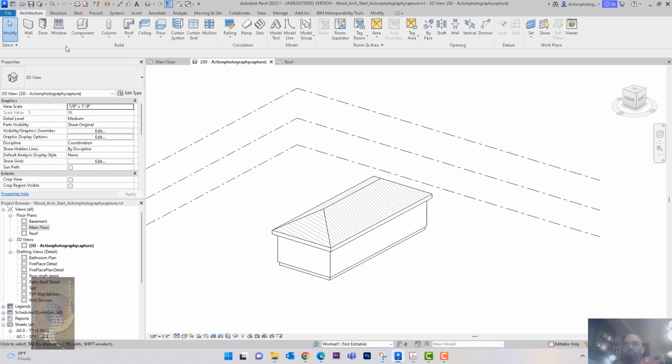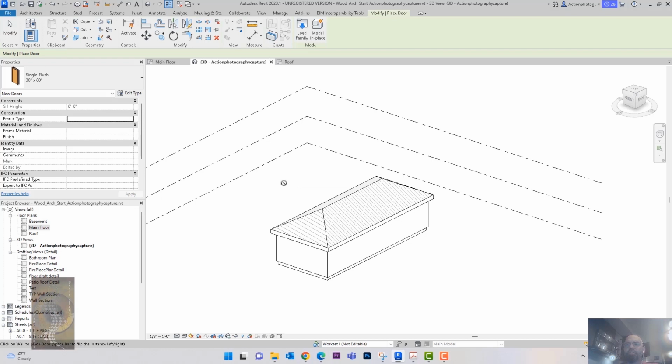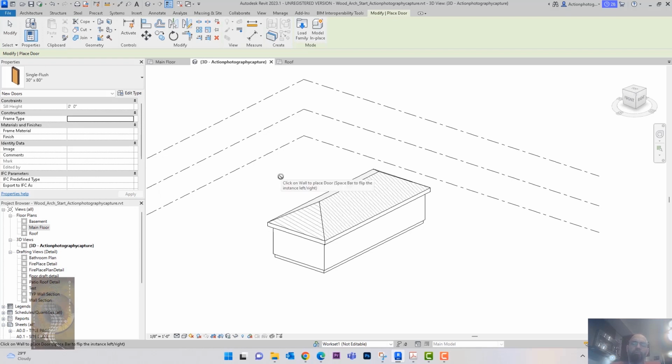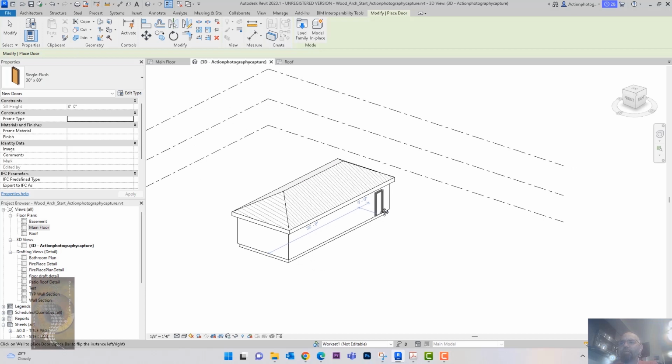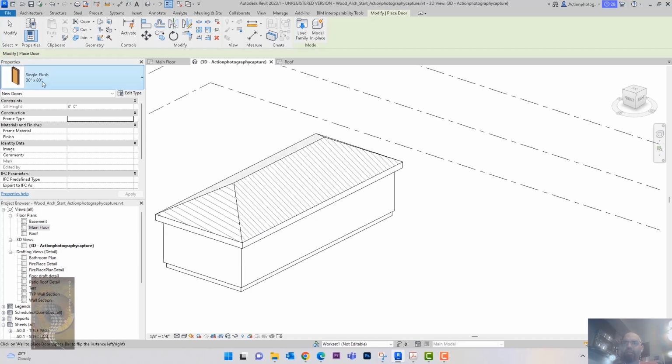So what we're going to do is we're going to go for doors and windows. So families all have a hosting condition, which basically means that they have to interact with other system family elements. So a door, for instance, is a wall hosted item. So I'm going to activate the door.